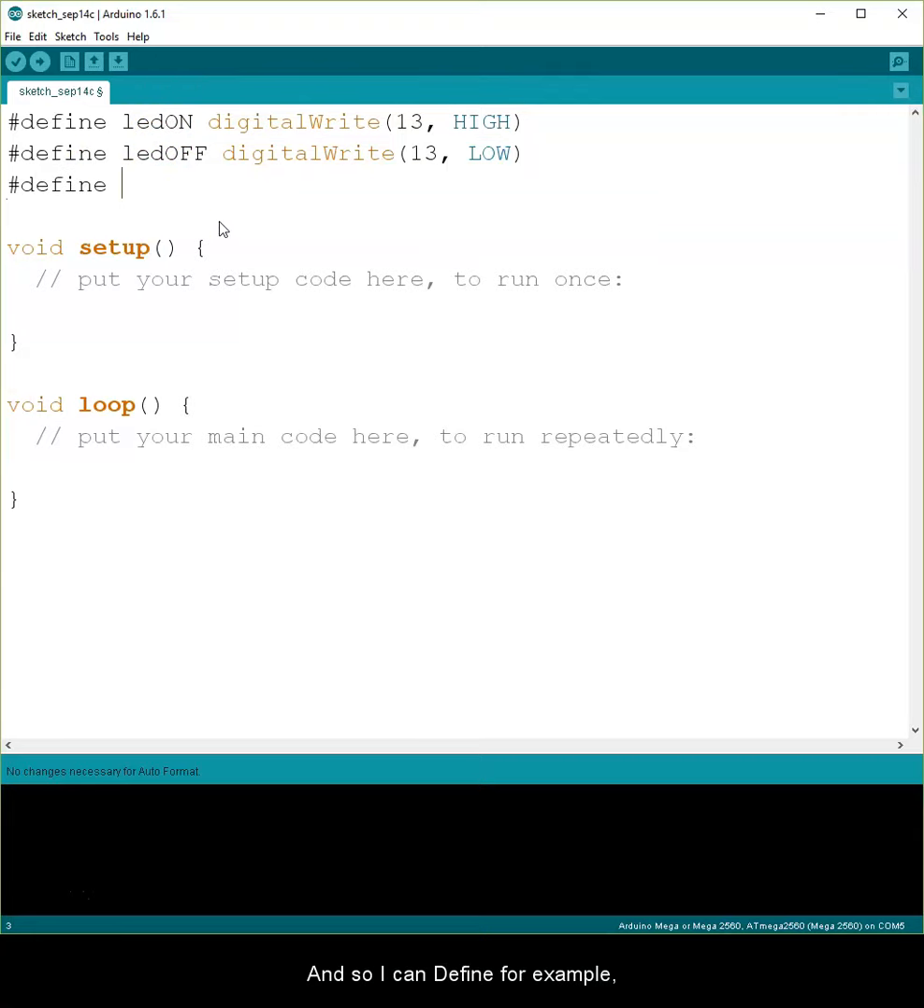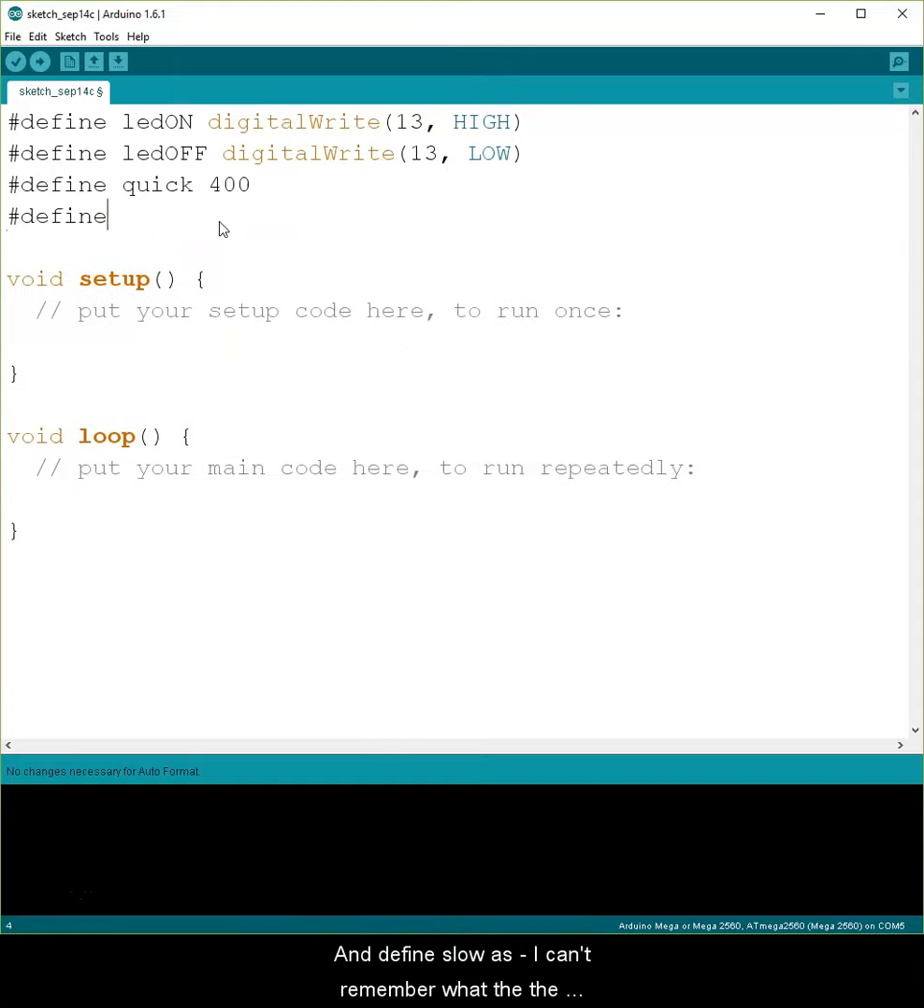And so I can define, for example, a short blink. I can't use the word short. I always forget that. I'm going to do quick blink as 400 milliseconds and define slow as, I can't remember what the assignment was, but I'll do 800 milliseconds here.